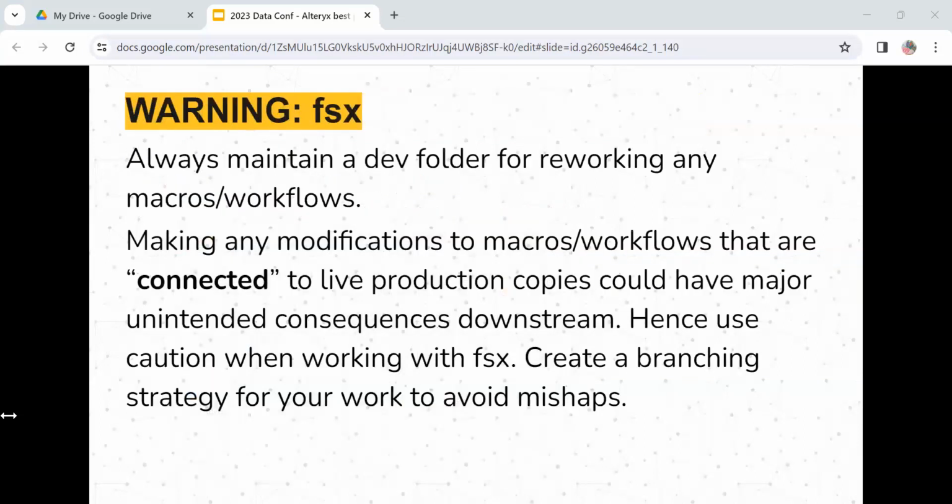So another warning, making any modifications to macros or workflows that are connected to live production copies could have major unintended consequences downstream. Hence, use caution when you're working with FSX specifically, because it is a network drive and it's connected. So every computer that accesses that drive looks at it like a local drive. So any processes that use files that are in FSX that are in production, be cautious of making changes to them, because you are changing something that will have an effect on a lot of things simultaneously.